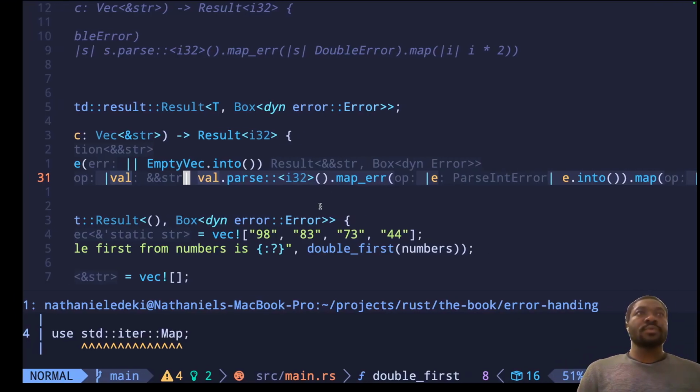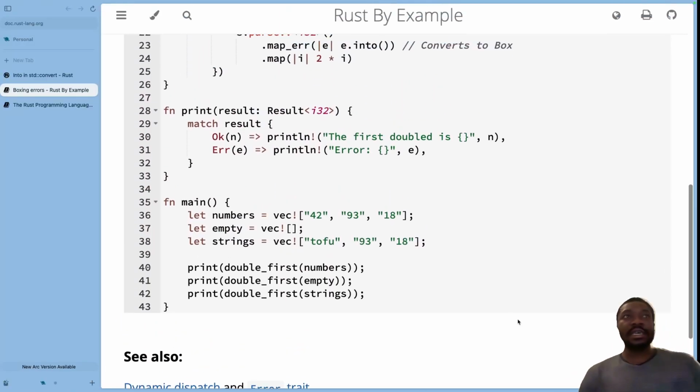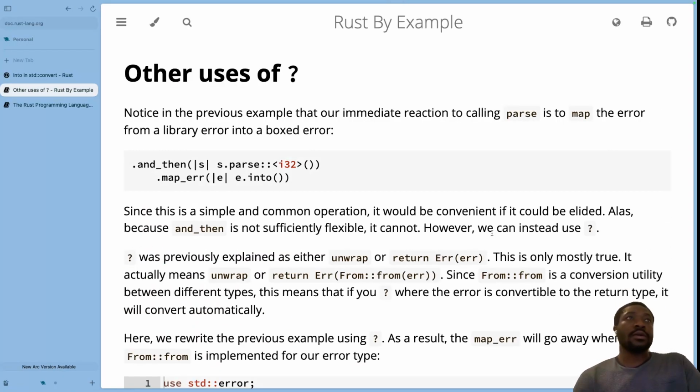We got it so far, I believe. I mean, yeah. So let's move on to the next one. Now, other uses of the question mark operator.